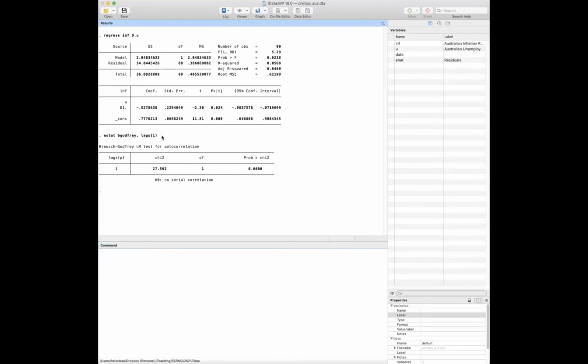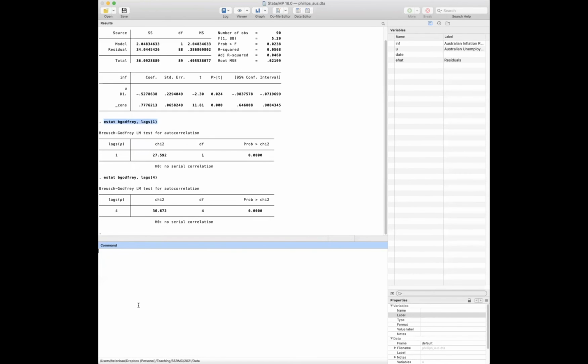Similarly, if you extend the lag length to 4, you will have the test statistic reported straight away. That's 36.67. Due to some rounding errors, it's slightly different from the one that we generated manually in previous steps, but the conclusion will be the same. You're going to reject the null hypothesis based on this test. So this is a more efficient way of performing the LM test in Stata.